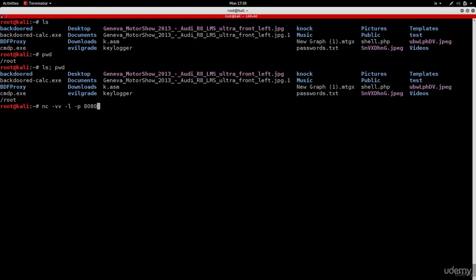Netcat is just a tool that allows you to listen and connect computers together. I'm going to listen on port 8080. Netcat is the program, and -vv is just to see verbose output, so if anything goes wrong, we can see it. We're telling it to listen using the -l option on port 8080. I'm going to hit enter, and that's saying it's just listening on port 8080. That's all it's going to do.